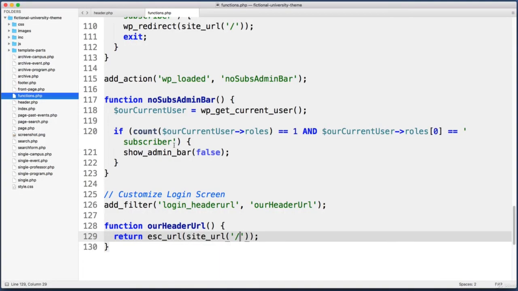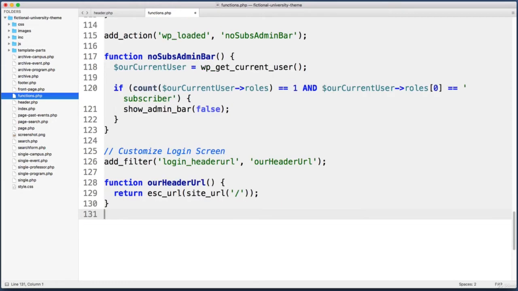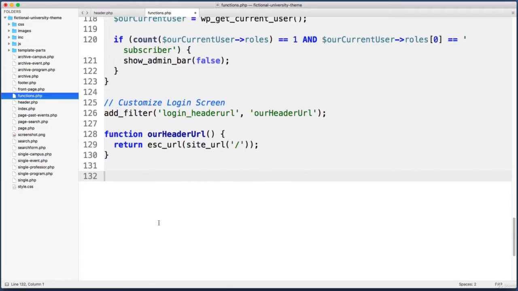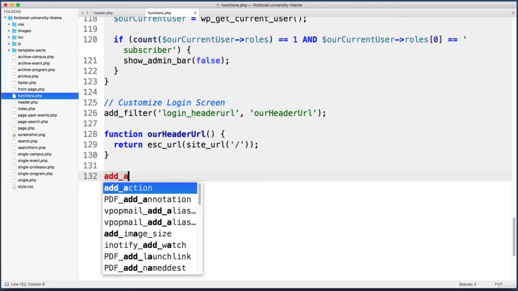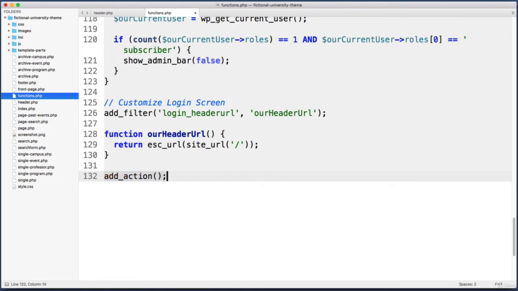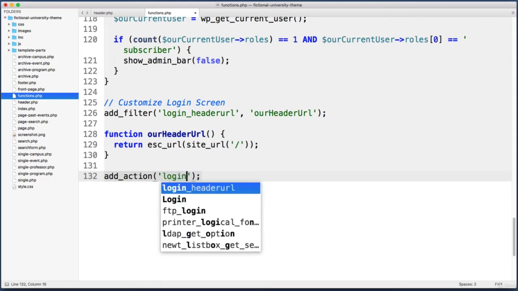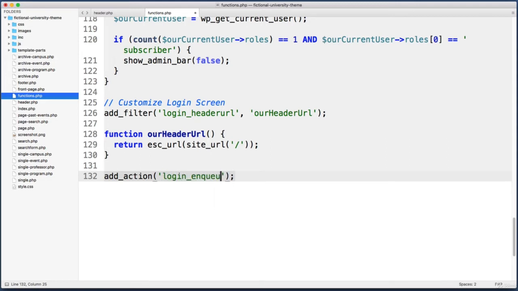So over in our text editor, still within functions.php, let's add a new line down at the bottom, and let's say add_action. And for the first argument, the WordPress event that we want to hook onto is login_enqueue_scripts. I have the hardest time spelling that word correctly. I always think I'm spelling it wrong even if I'm spelling it correctly. So I think that's right.